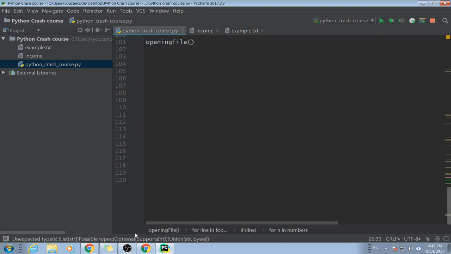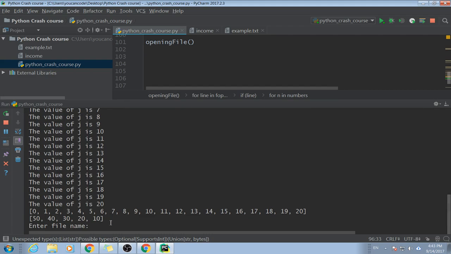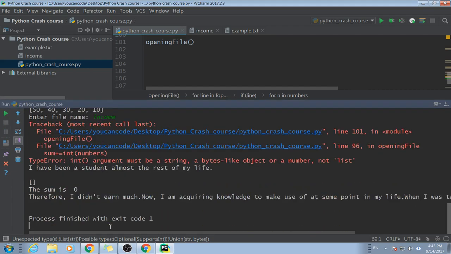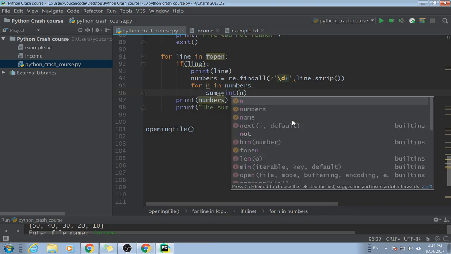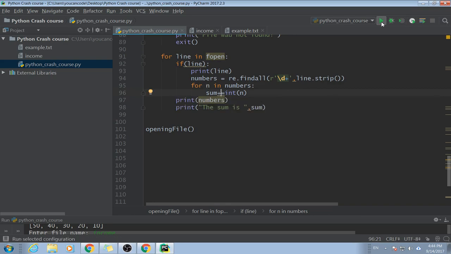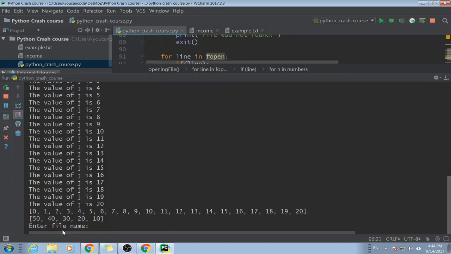Well, income. Int argument must be a string, not list. Okay, let's check what's happening here. Sum. Oh yeah, the problem is we have to access this one and not numbers, every number. That was the problem. It's good to have bugs sometimes because it helps us learn. So now we will print definitely, because that was a silly mistake.